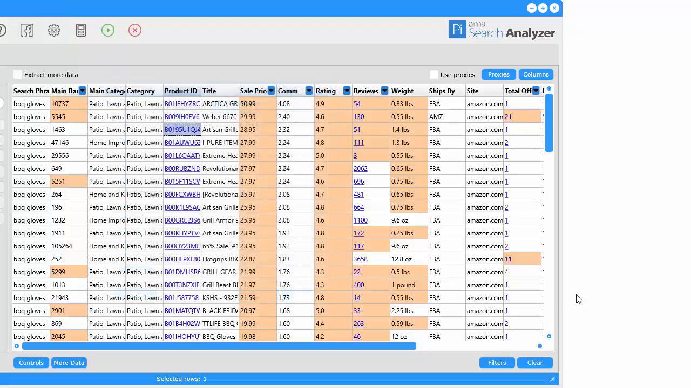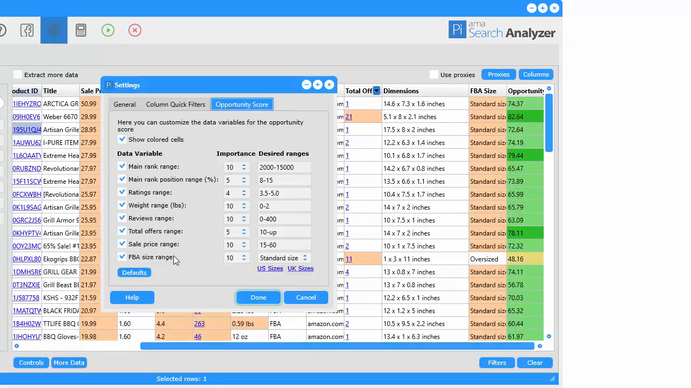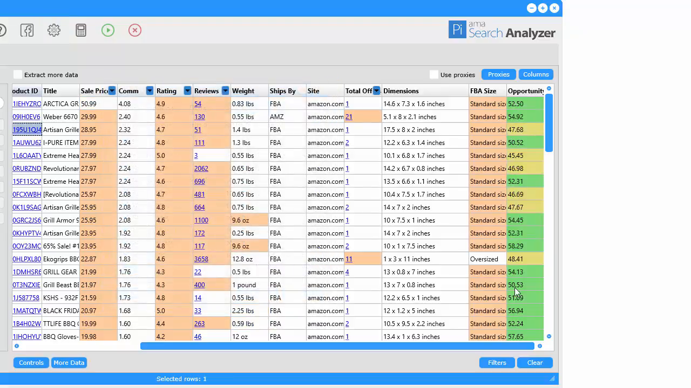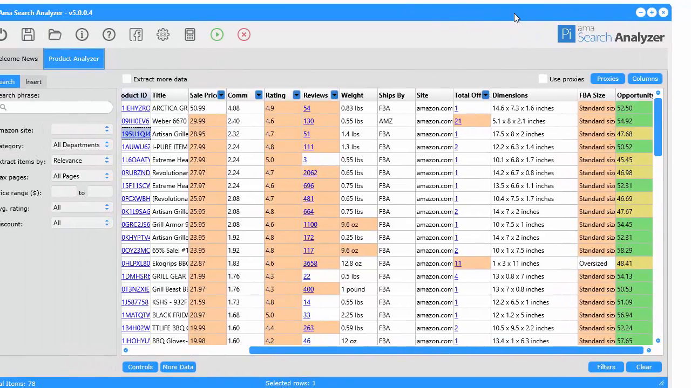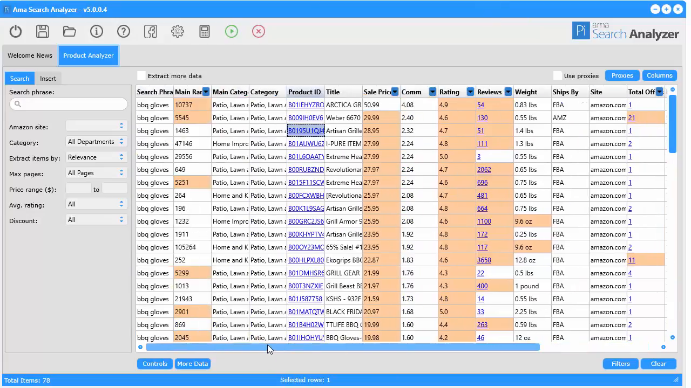When you click that, it will automatically alter the opportunity score. So if we go back and set the default, go back to defaults and click done, you can see the opportunity score changes. So you can see just how much you can customize the opportunity score to exactly what you need in your business when you're trying to find products to private label or as an affiliate.